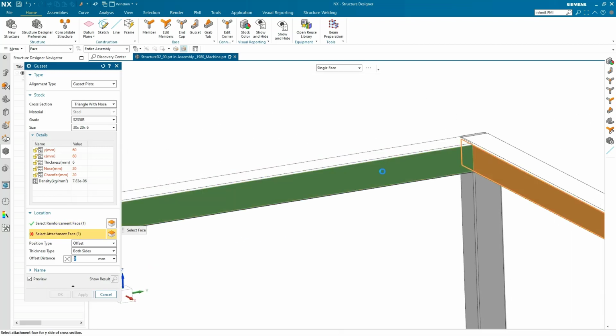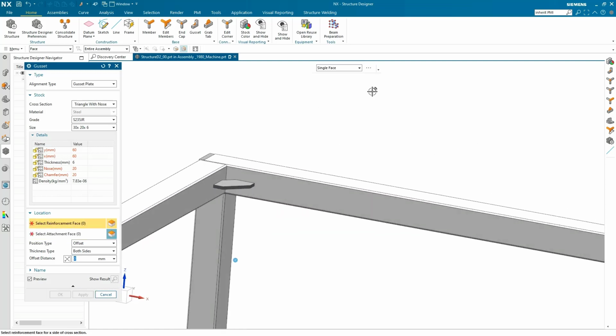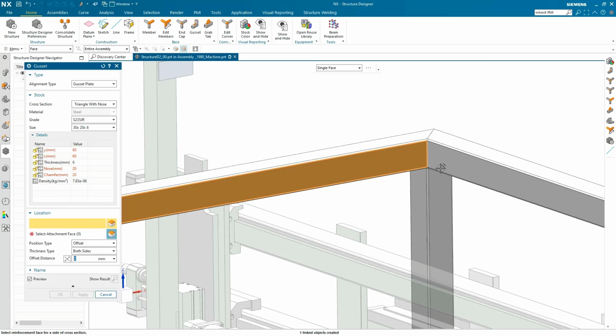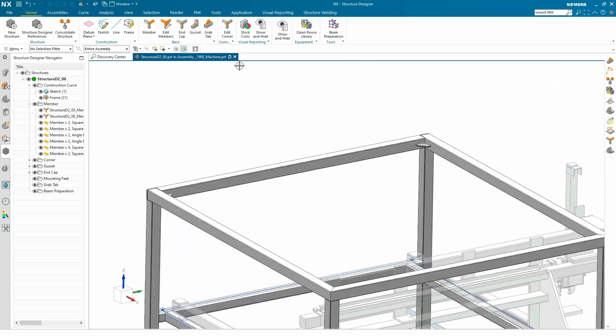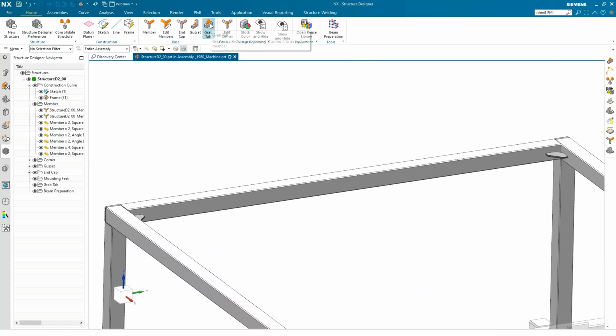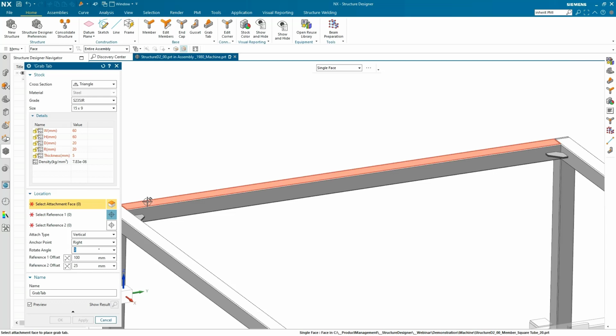As we add the remaining gusset, notice the ease of use. Select the face, click Apply, and repeat. All dimensions are preserved so you can speed through the design process with minimal effort. Gussets can be consolidated in the parts list, simplifying the ordering and manufacturing process.